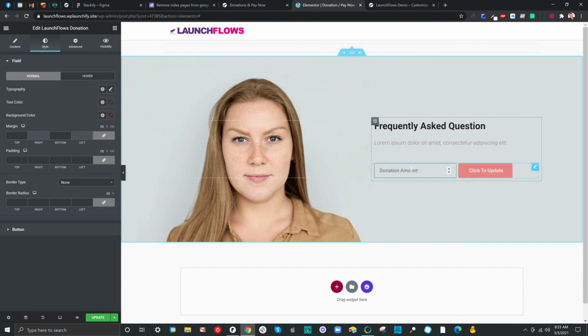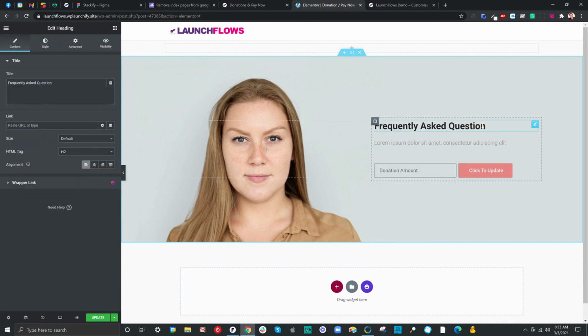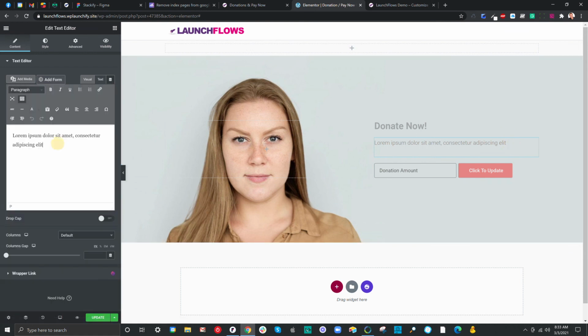And you might change the color of the button and stuff. And instead of "frequently asked," you'd say, "Donate now." And then here I might say something like, "Any amount you give is awesome."